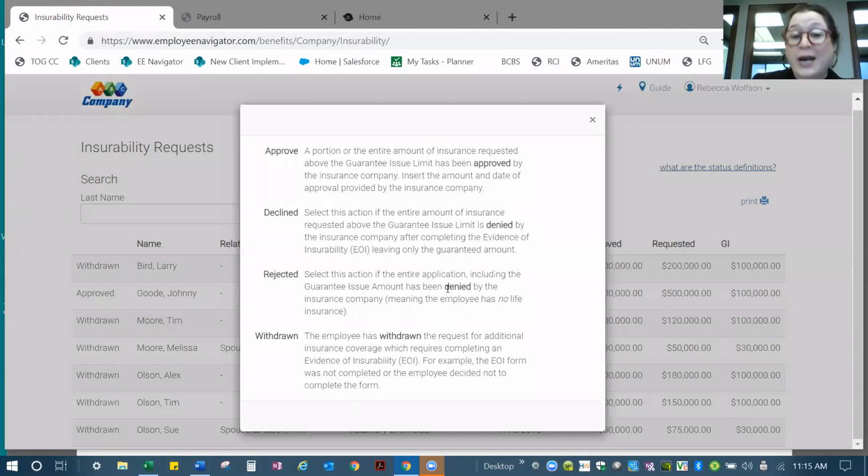Rejected means they don't have anything, no life insurance. And then withdrawn is in the case where somebody isn't replying, they're not getting their paramed, they're just not doing it. Well, that's to the carrier going to be a withdraw. So at some point you're going to want to withdraw this. Likely whenever you get communication from the carrier that says this request has been declined or has not been responded to and will now be closed.